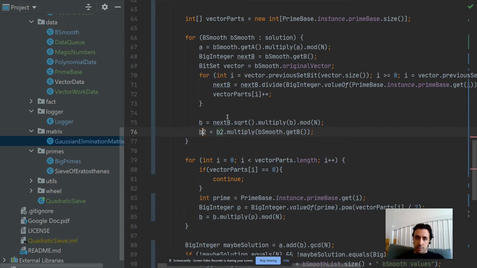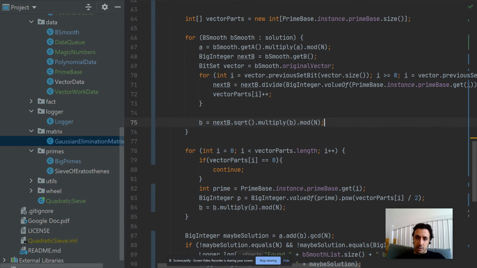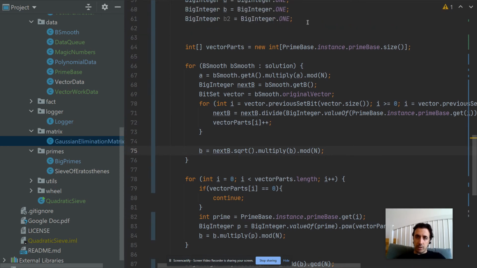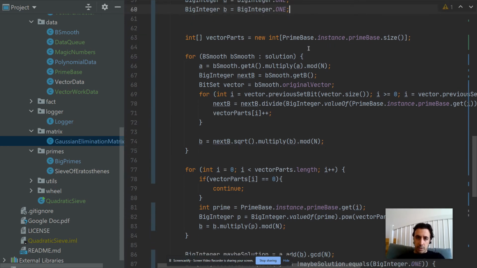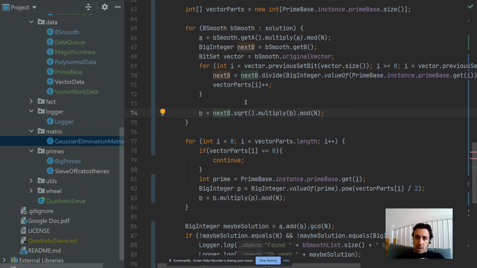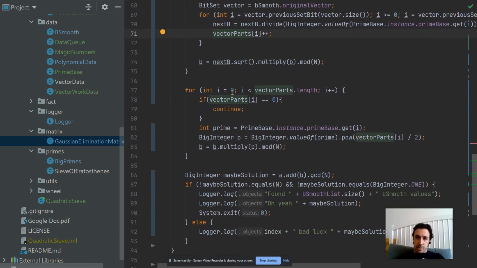B2, what is B2? So B2 was just for testing, right? Just debugging. So we multiply b by the square part of the next b. And we are tracking the vector parts.